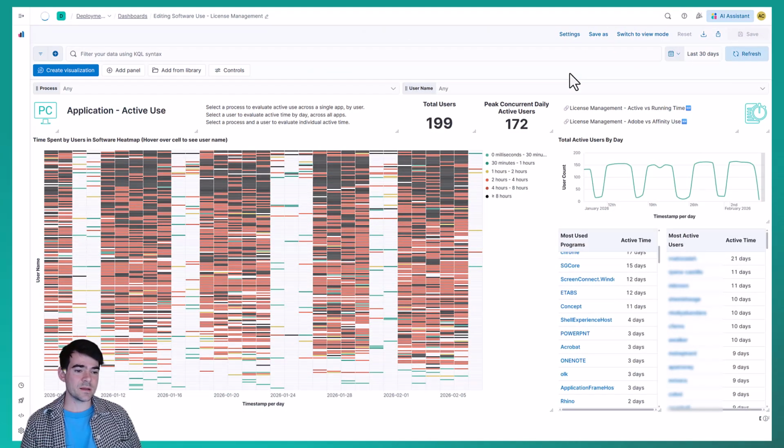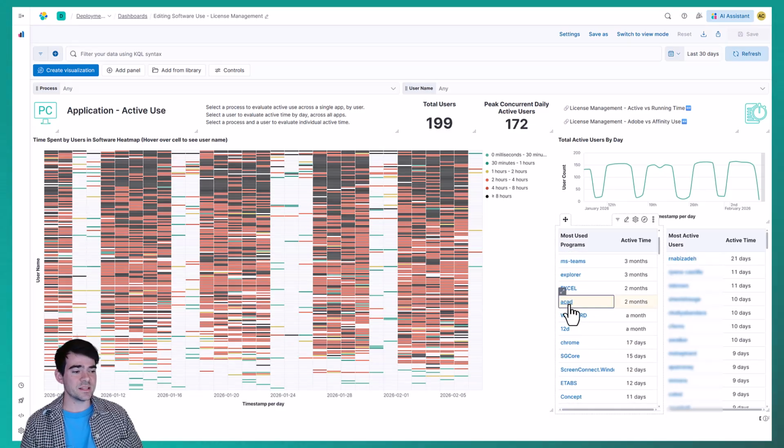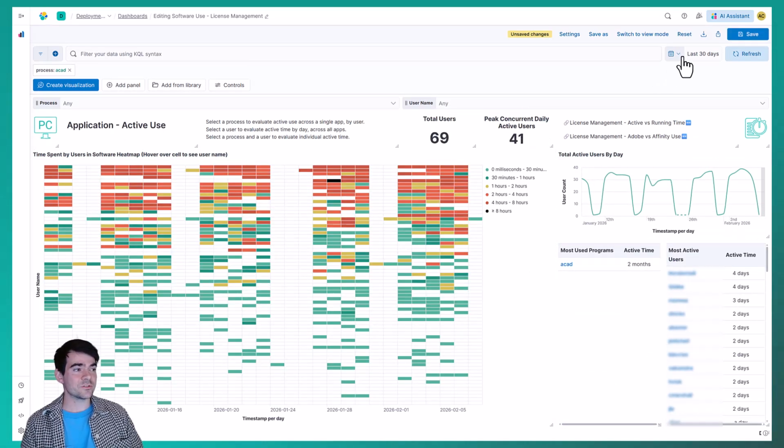Let's take a look at an example for programs that use a token-based system. One such program can be AutoCAD. If I select the AutoCAD process, I can see that over the last 30 days, I've had a total of 69 unique AutoCAD users, and at its peak, I've had 41 AutoCAD users. But what I'm really looking for here is users who are using the AutoCAD application for a few minutes per day. Each time a user opens the application, regardless of how much time they spend in it, we are being charged for 1 token cost for AutoCAD.